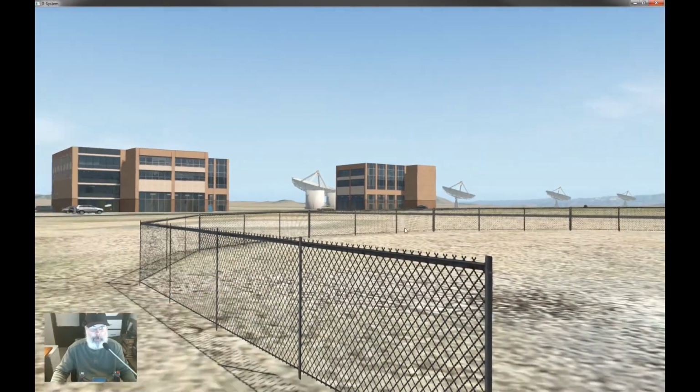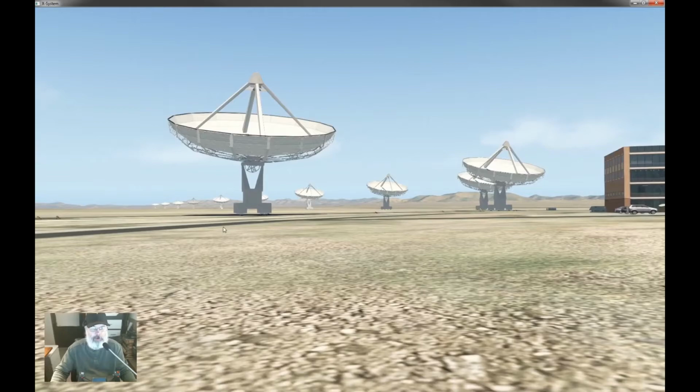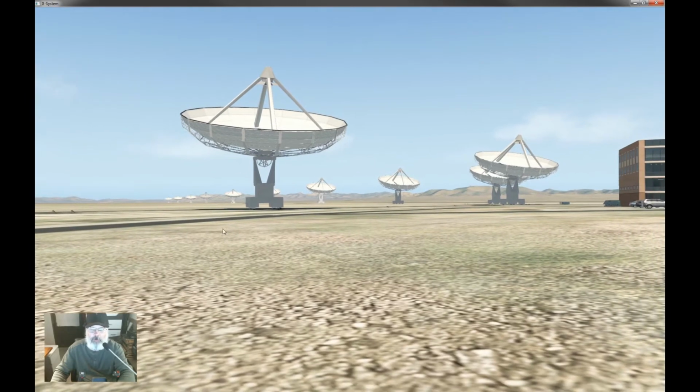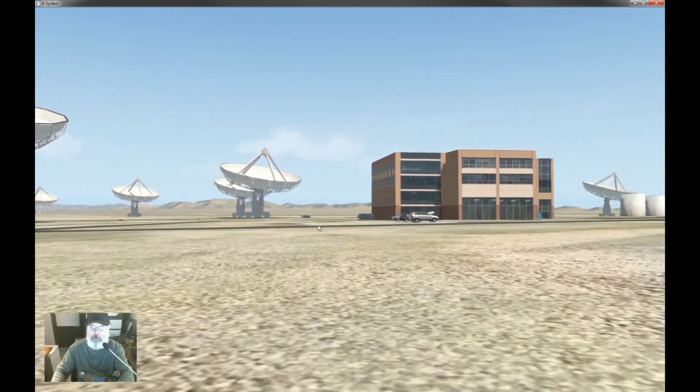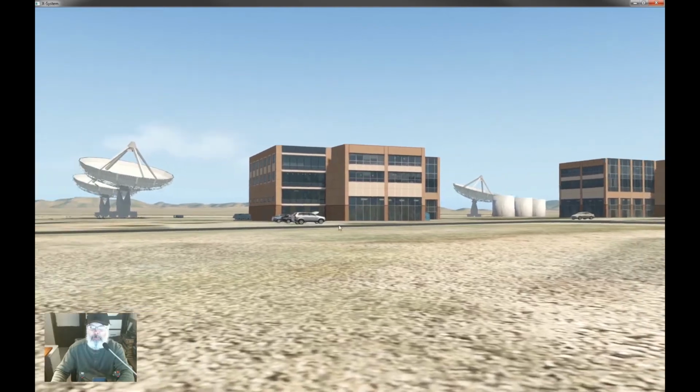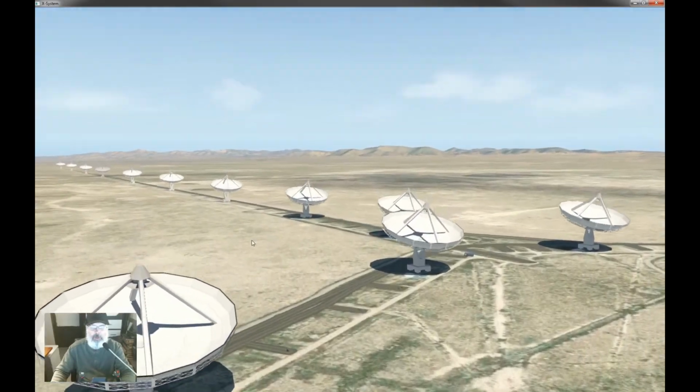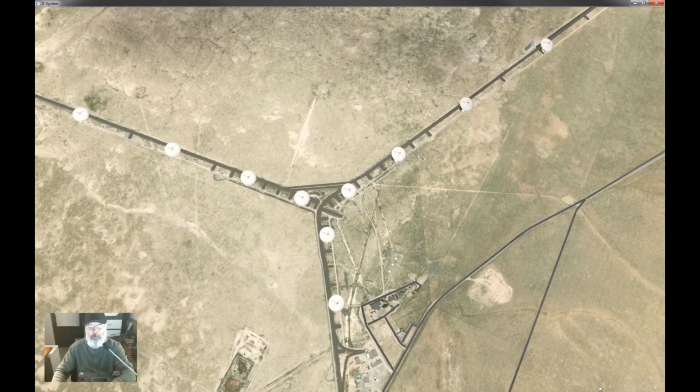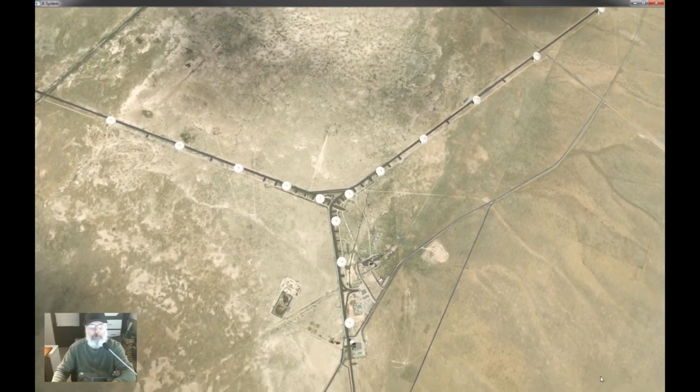Alright, well, there's my scenery, I guess. So if you're interested in checking out the very large array, here she is. Yeah, I thought it was an interesting subject. A little bit of something to add to your sightseeing tour.